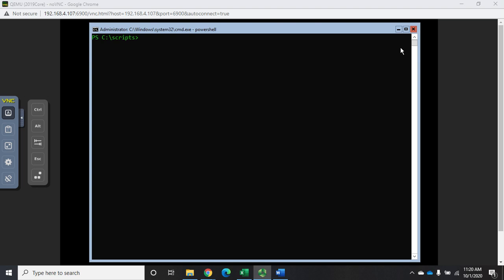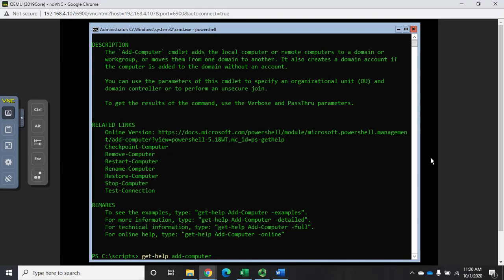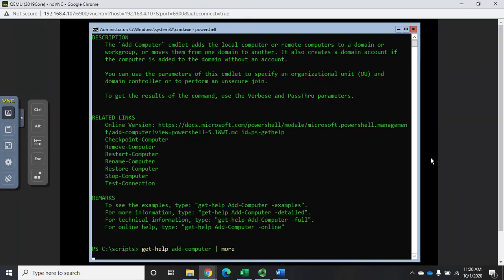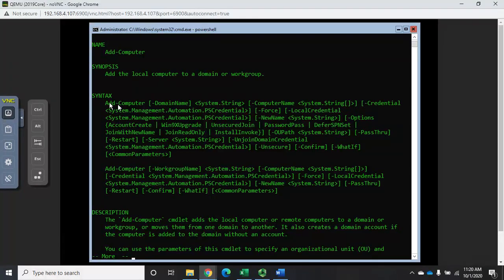So our command to add a computer to a domain is just Add-Computer. Let me do a quick Get-Help, and I want to point out a couple of things. Get-Help Add-Computer, and pipe it through more. Okay, so Add-Computer will add the local computer, or a remote computer actually, to a domain or workgroup. Really all you need to do is set the domain name to add the local computer to an existing domain.